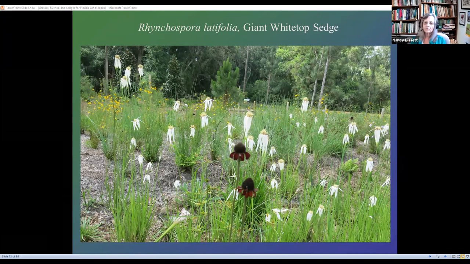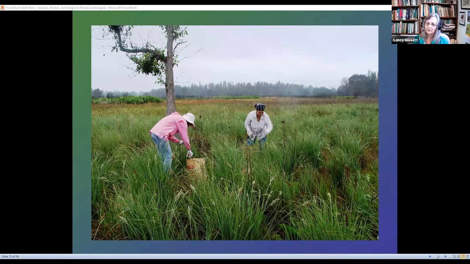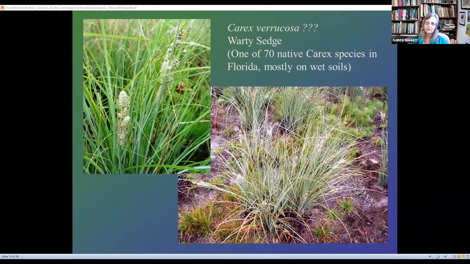I was asked to please talk about the Carex genus, and we hadn't really used Carex much in Florida, but it's so widely used in other parts of our country. Here we're collecting seed from the Carex that we're seeding on a restoration site nearby. Since it was a while ago, I'm not positive, but I think it's Carex varicosa, or warty sedge. It's just one of 70 native species in Florida, mostly on wet soils.